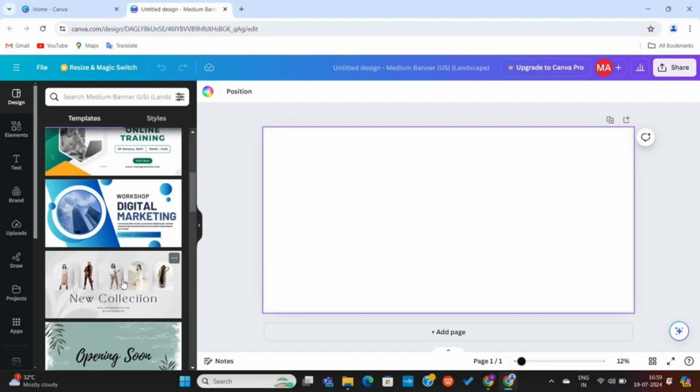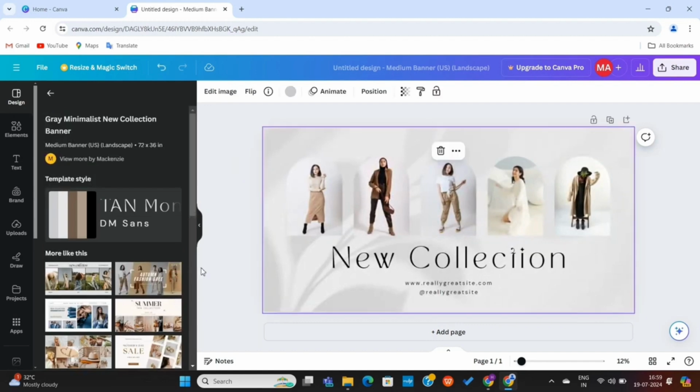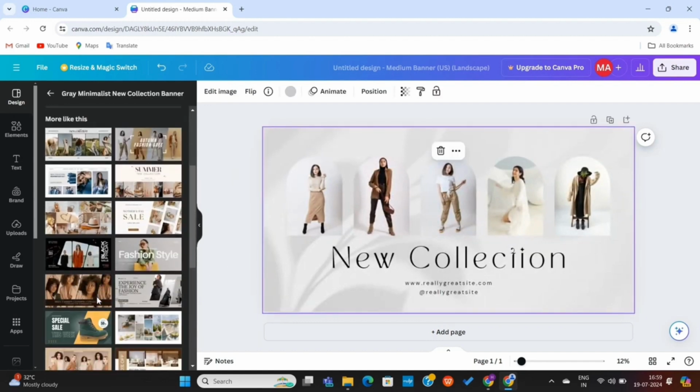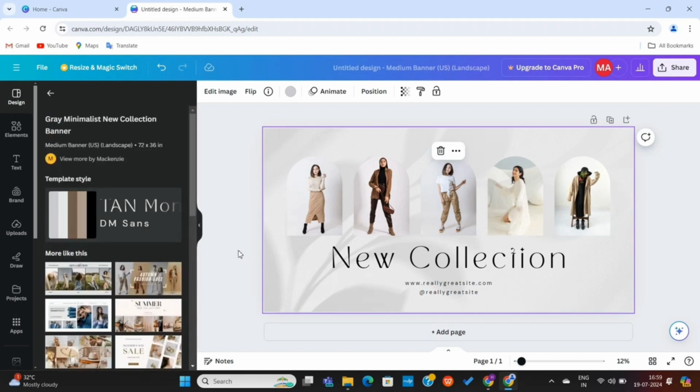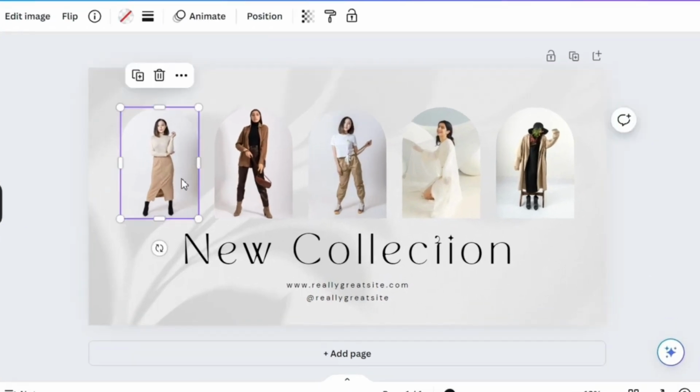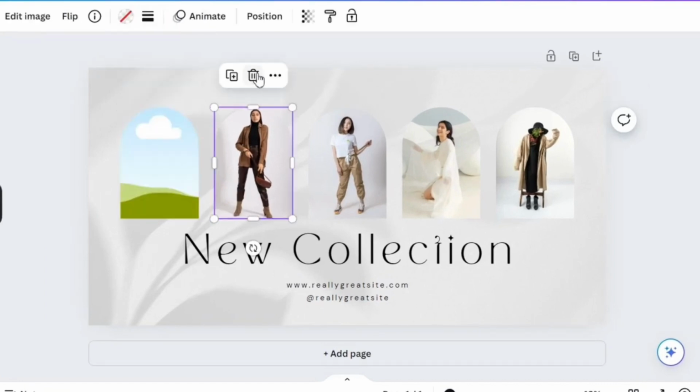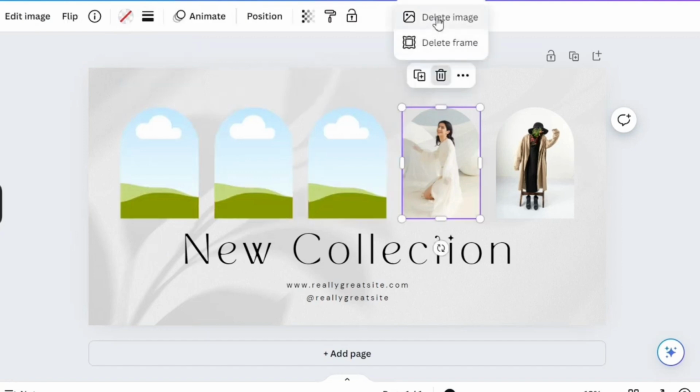This one is looking good, so I will select this one. And as soon as I did that, you'll see that I've got similar banner recommendations. Editing on Canva is very easy. I will simply select these images and then click on this trash icon, and then I will click on Delete Image. And just like this, I will delete all these images.